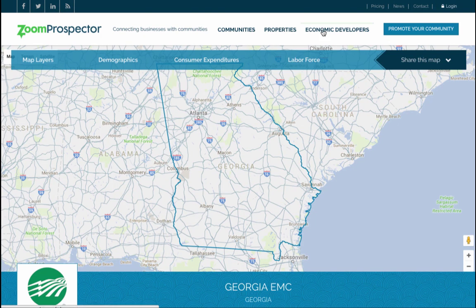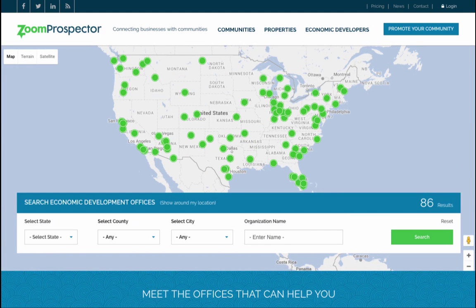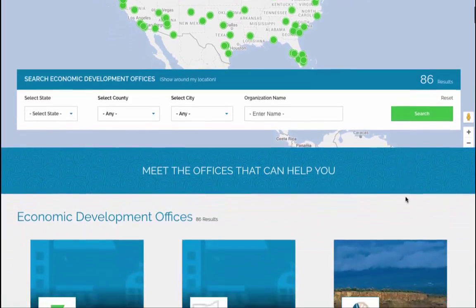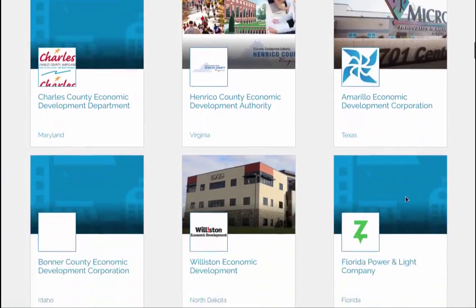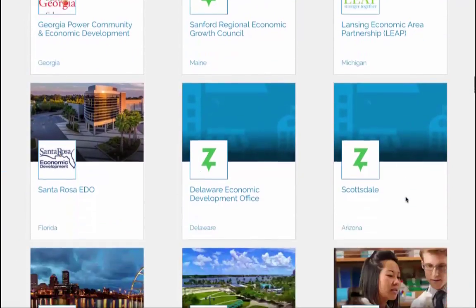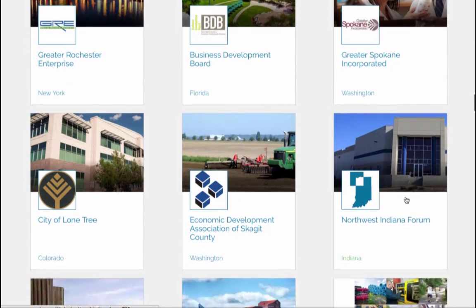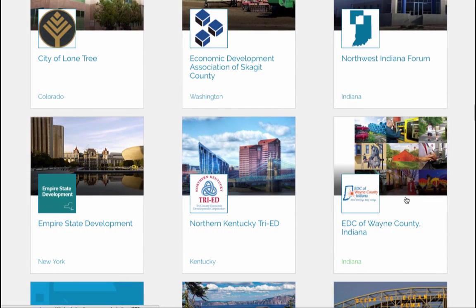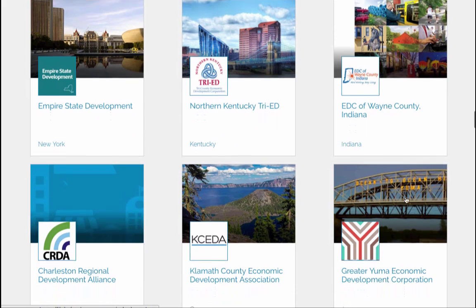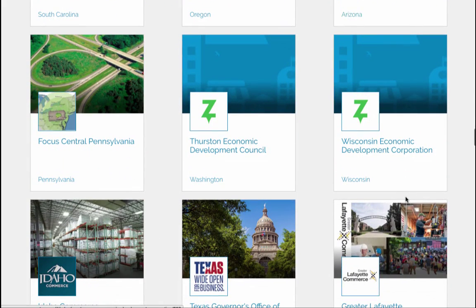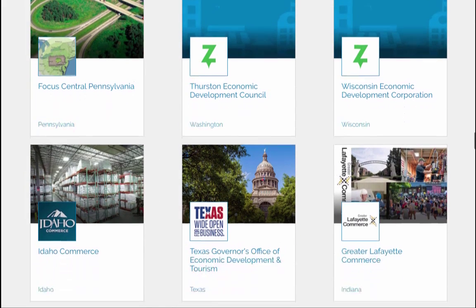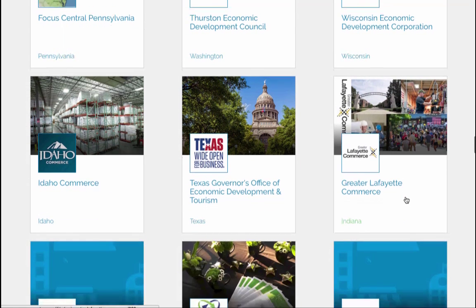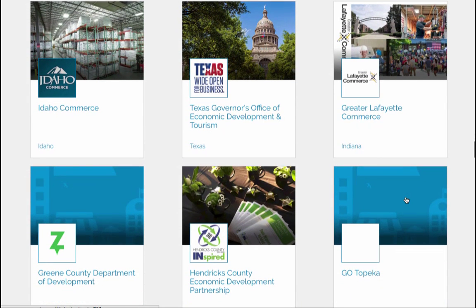We invite you to check out the different EDO profiles that are available on the U.S. National Site Selection Portal, zoomprospector.com. You can scroll down and see all of the different communities that are now found by businesses and site selectors online, and take a look at the kinds of content that they have chosen to include. For more information on how to set up an EDO profile, check out our video that can walk you through the simple setup process. You can be up and running in 5 to 10 minutes. It's that easy.